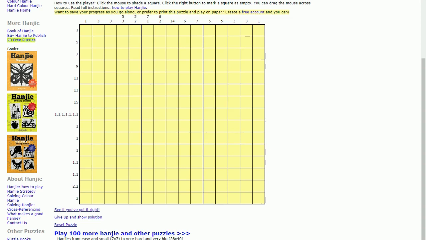Now, a Hanjie puzzle, if you've not come across it before, is a Japanese logic puzzle whereby you end up with a simple piece of grid art, which is normally black and white. There is color Hanjie as well, but this puzzle is a black and white Hanjie. And you can see an example of a completed grid here, which shows a butterfly.